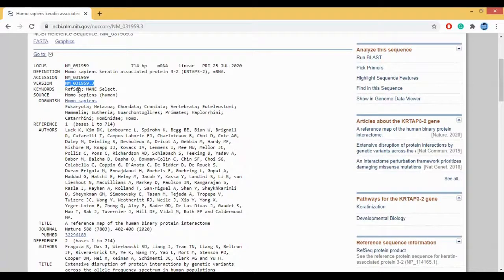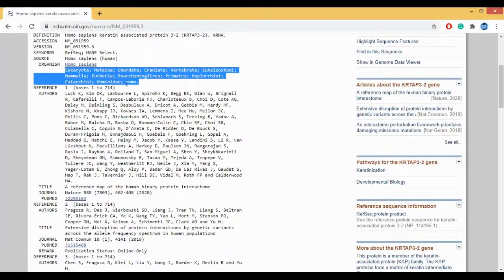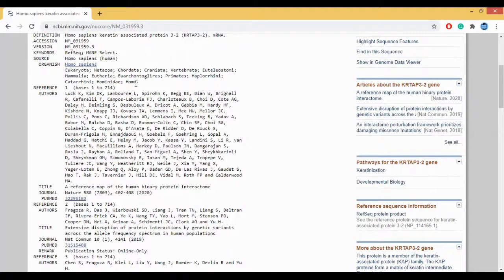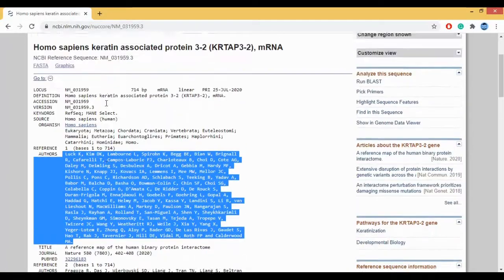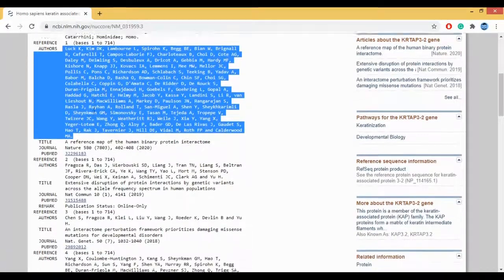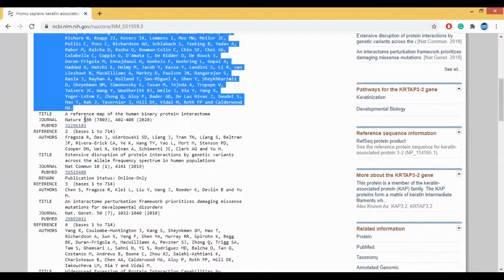Then you have the keywords, which is your reference sequence. The source is Homo sapiens, which is human. So you have eukaryotes, metazoa, and all. Then you have the references. Then you have the authors. So these are the authors who had actually worked on this. All of this is a list of the authors who had worked on finding this sequence. We have the title of the paper.